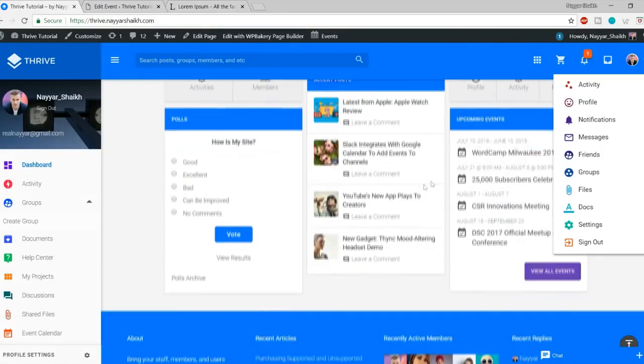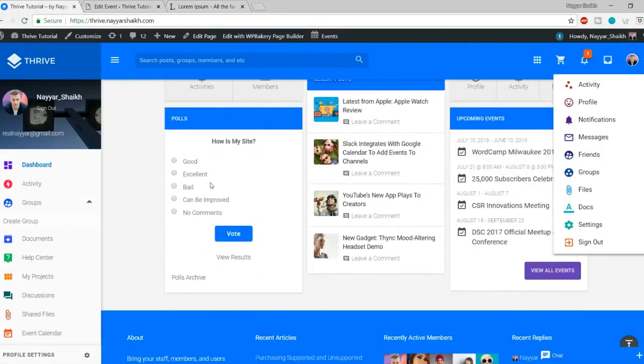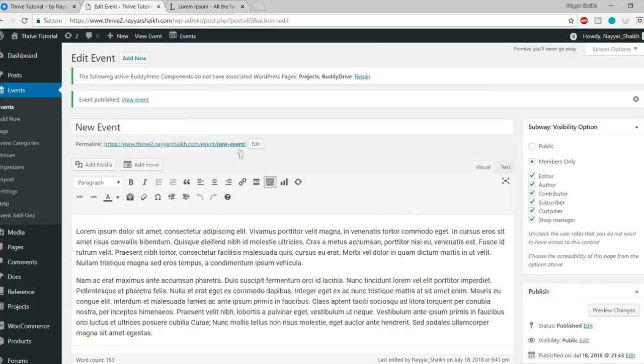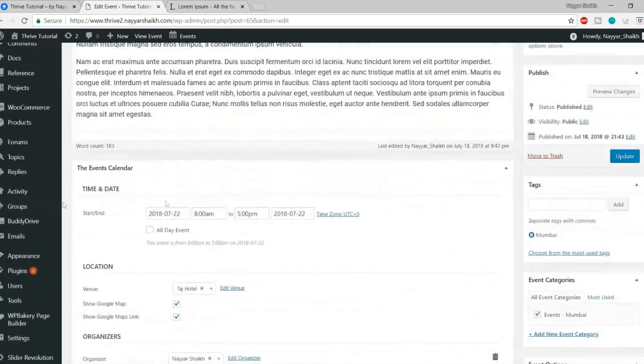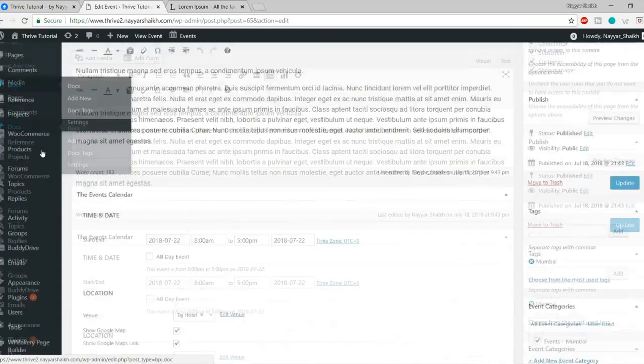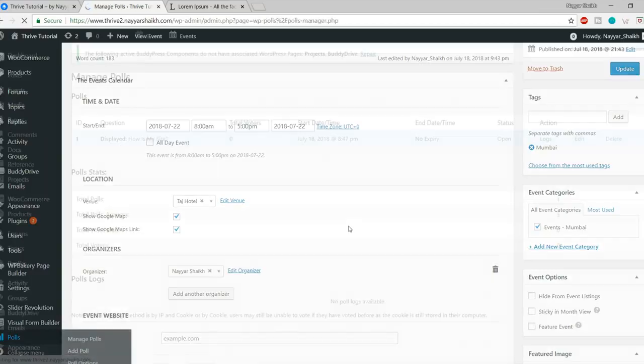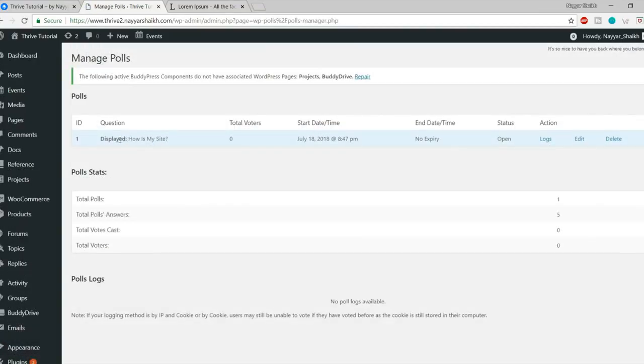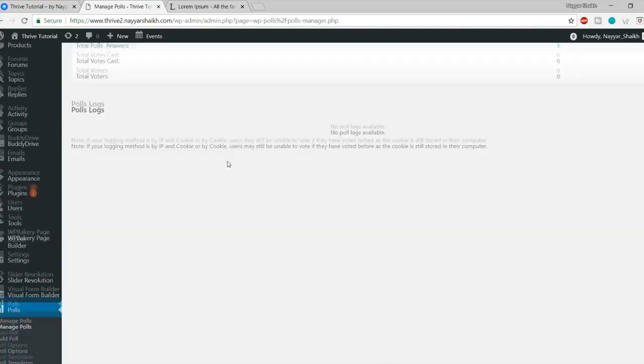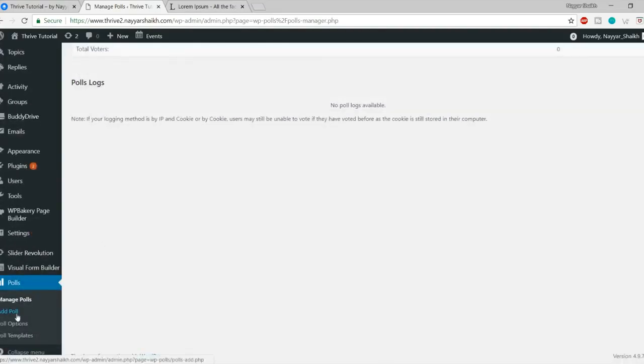Now after this we have polls. Let's see how a poll is created. So come back again over here and you will see by default one poll is automatically created. So first let's search for that. Here it is at the bottom. Click on polls. And as you can see, one poll is automatically created, which is how is my website and all those things. If you want to create a new one, you can simply click on add poll.